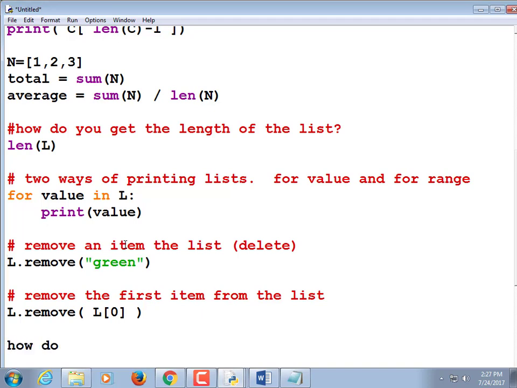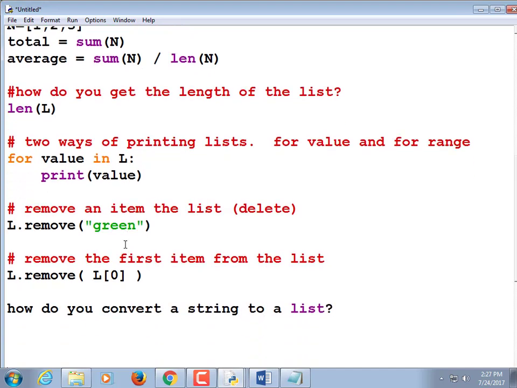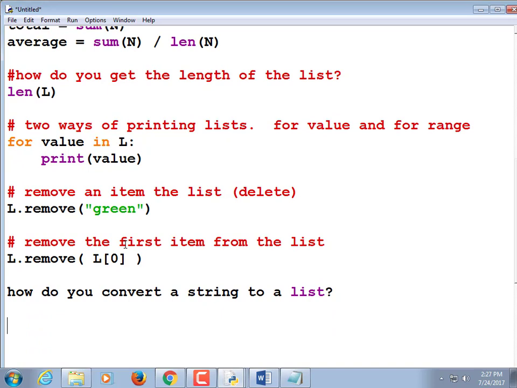How do you convert a string to a list? We did that today. You have a string that's got a whole bunch of numbers separated by spaces. How do you convert that to a list? Somebody go take a peek at our convert program. How'd we do that?